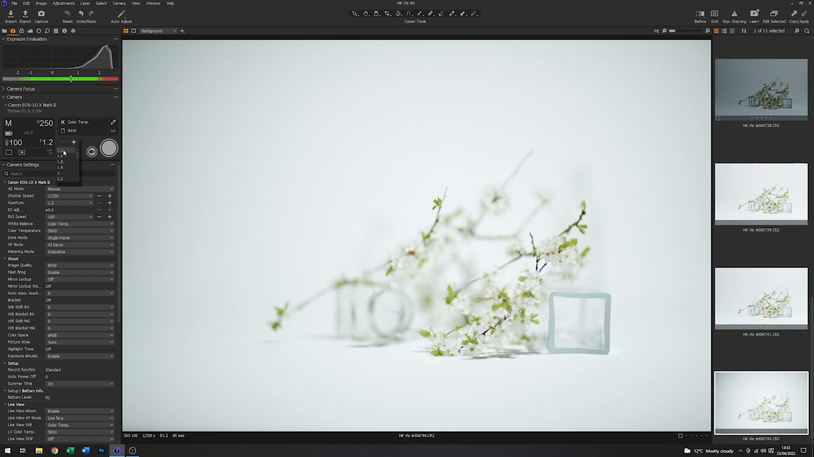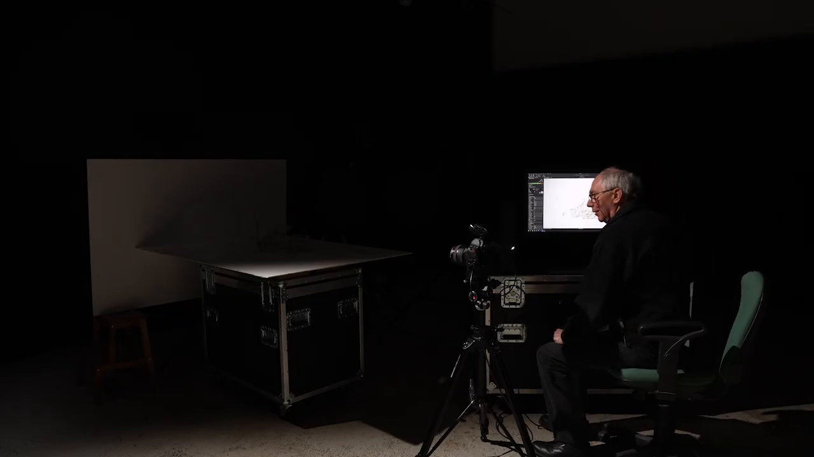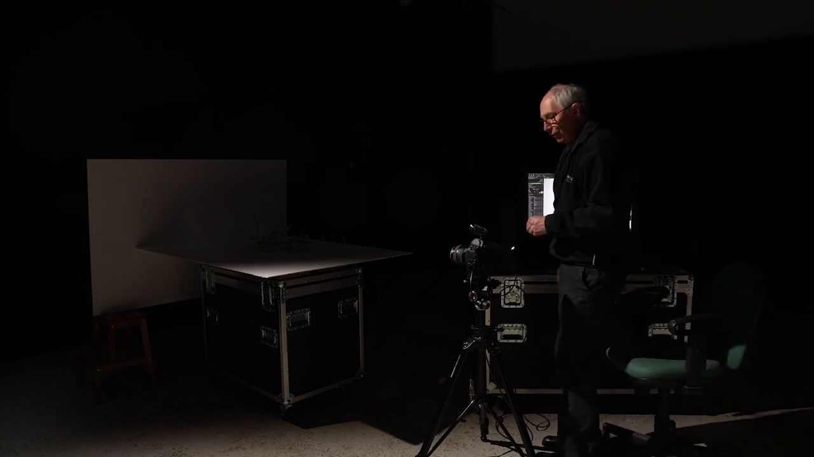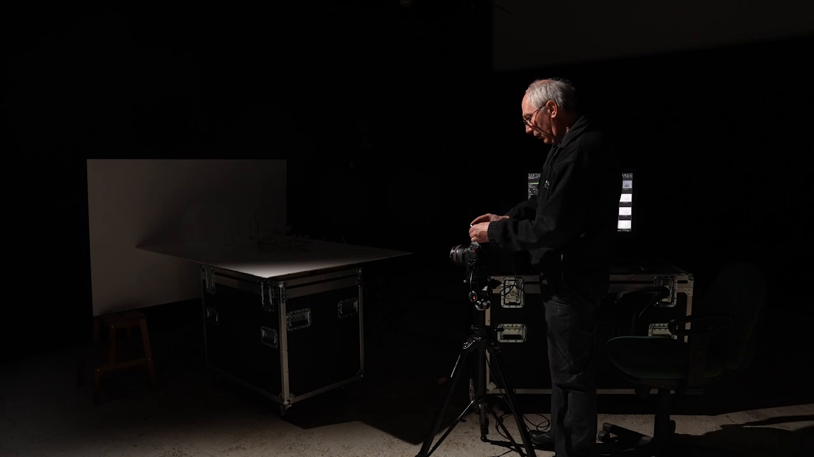So if I now go the other way and go from F4 to, say, for instance, F8, again, compensating for the change in aperture with a change in energy.